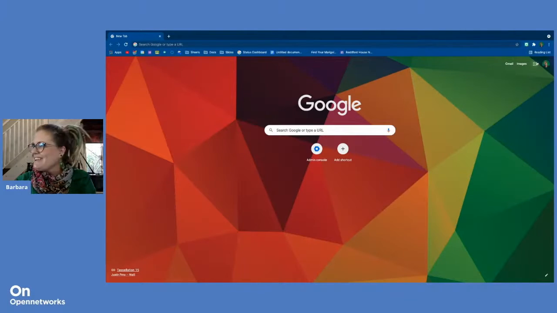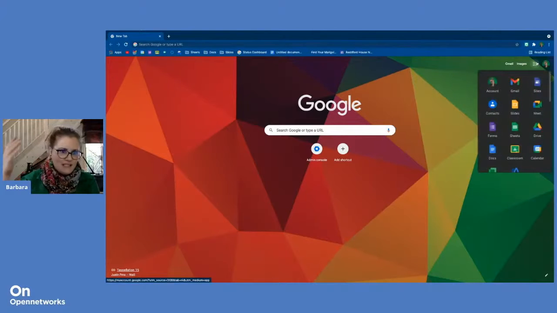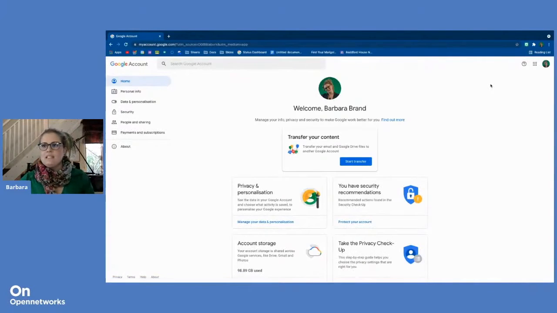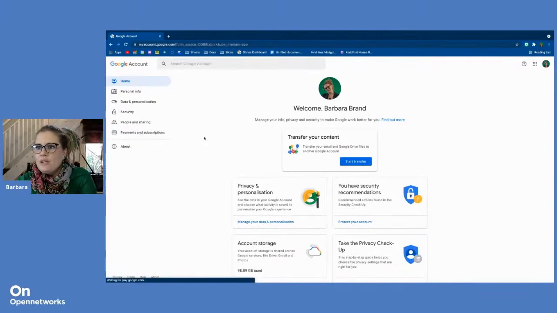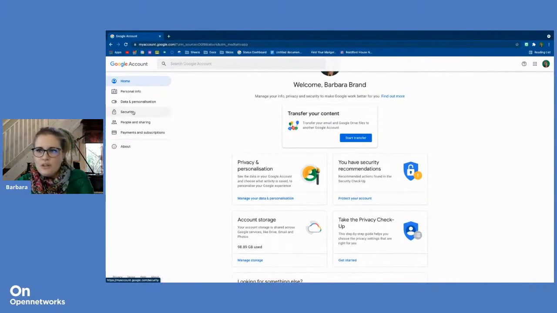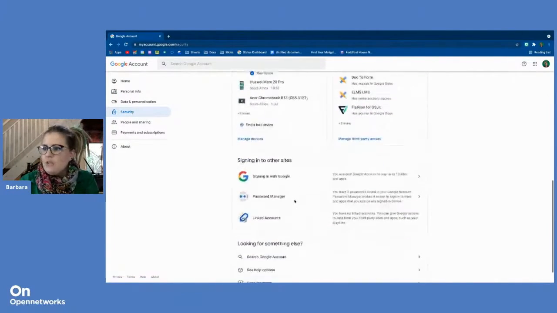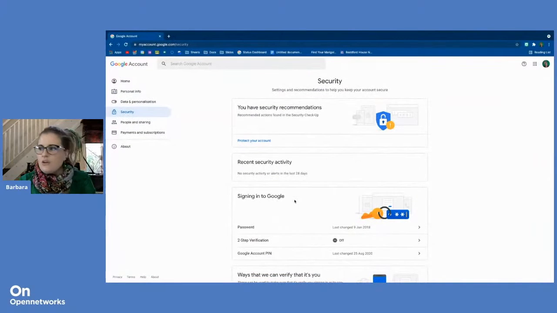So here we click on the waffle, and now you'll see it gives you a whole list of different tools to access. For example, the first one, which is really important to know about, is your account. When you click on your account, it takes you to an area where you can look at your privacy and personalization. You can look at the personal information for your account. You can look at your security, if you want to know whether you have any security risks that you need to be worried about. You can access all of that from here. So that's the first little bit in the waffle that you really should know about.